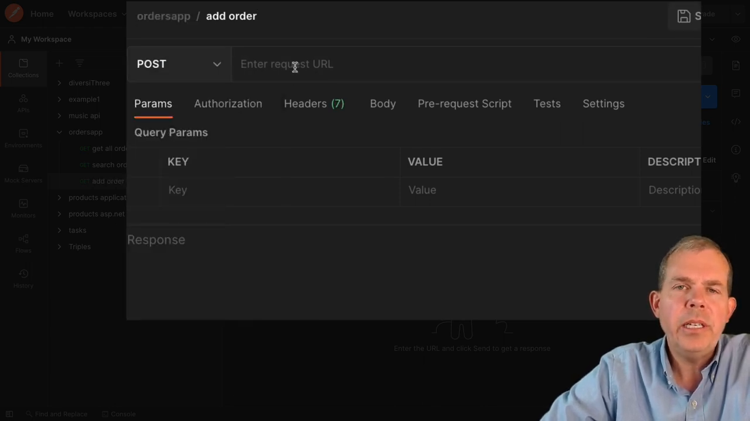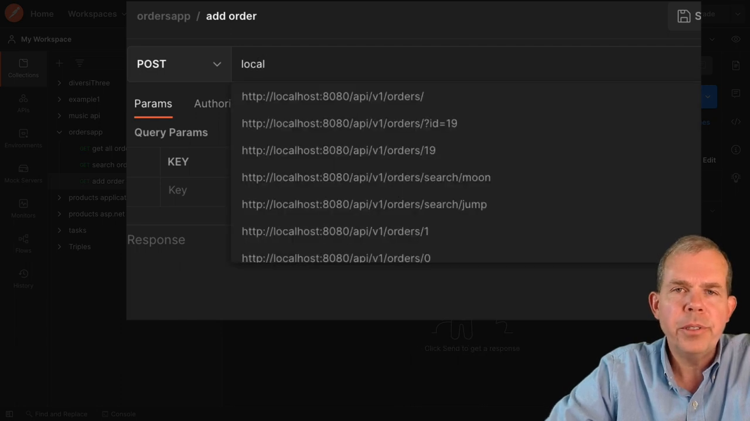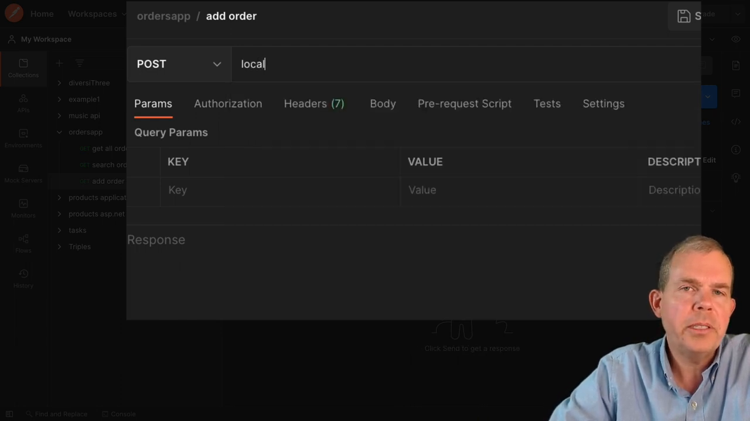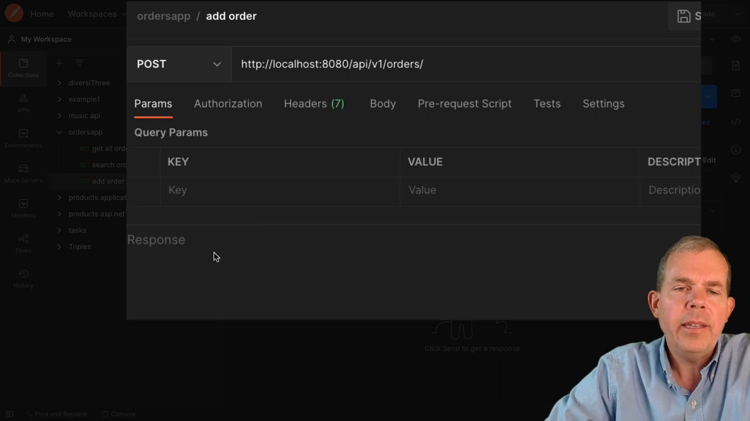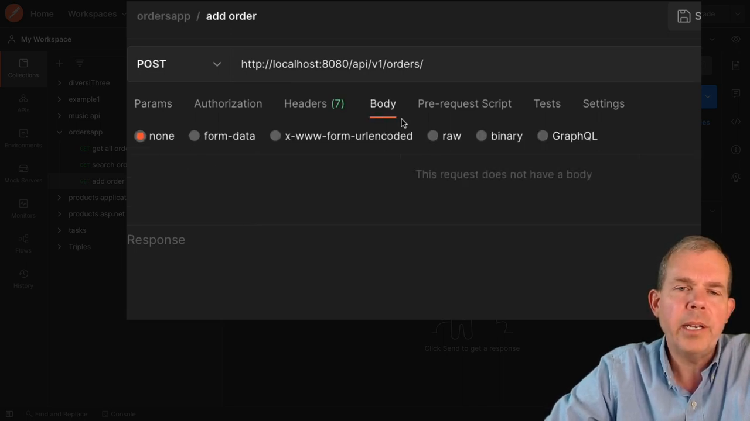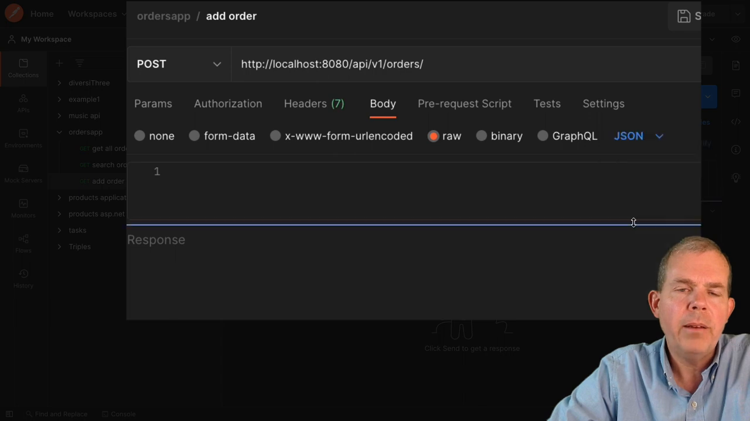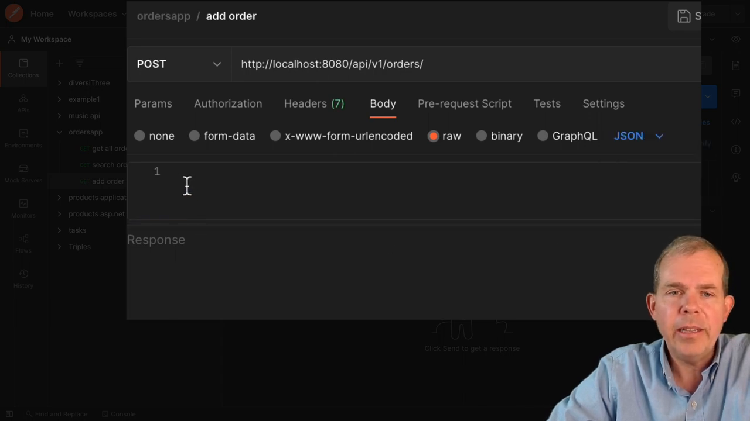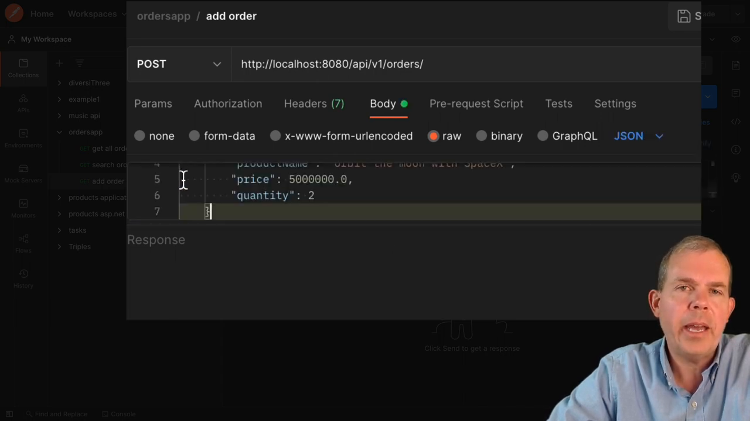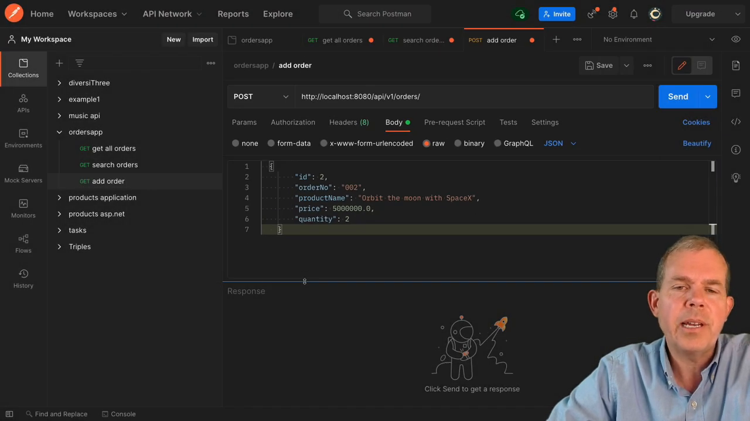Then I'm going to put in the URL for my orders URL. It just has a trailing slash, make sure you get that. And then in the body, I need to put some information. So let's switch to body, tell it that this is a raw data type, and it's expected to be in the JSON format. So once I have all of that set, then I can paste in some text, or type it if you like. I'm not very good at typing, so that's why I wanted to copy this orbit the moon thing.